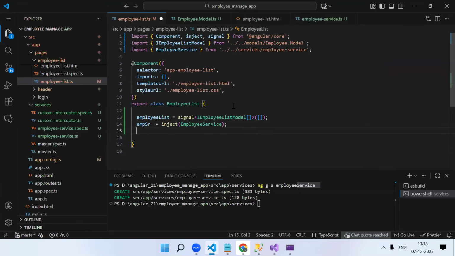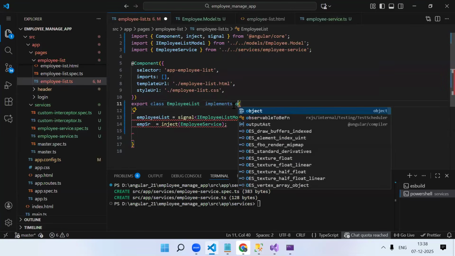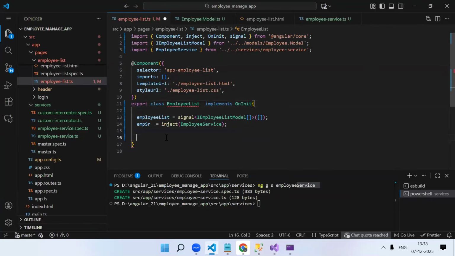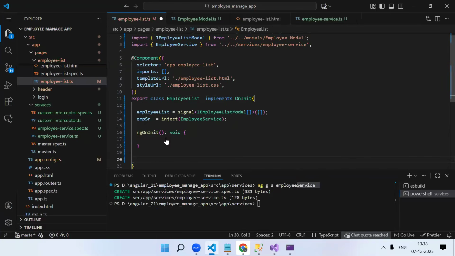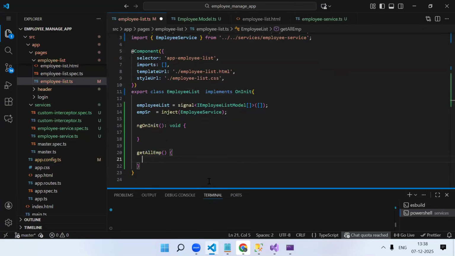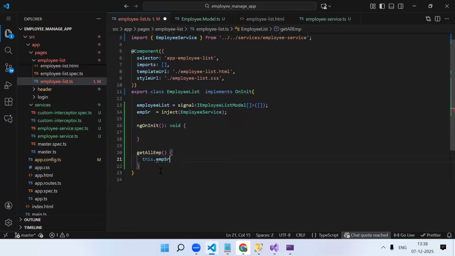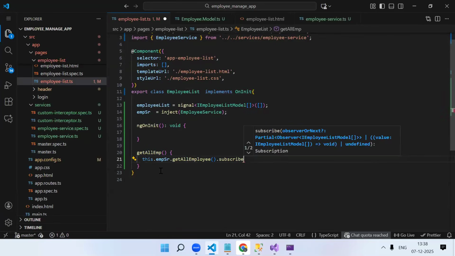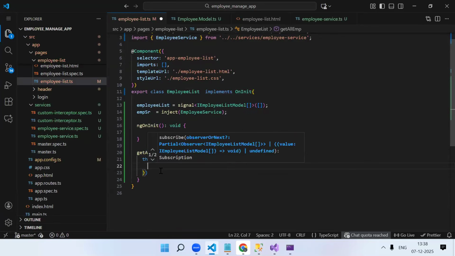On the page load, right? So in the component, we can do a normal observable also, because this data we are not going to need, but I wanted to explain this. So on init, and here we will try to unsubscribe also. Okay, so ngOnInit. Let's create another function, get all emp. So this dot employee service dot get all employee function dot subscribe, next.